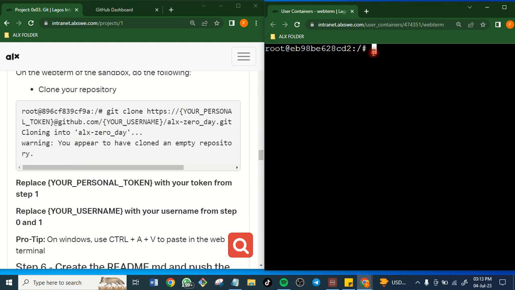I will advise you to type. Please try as much as possible not to copy and paste. So just go and ensure you are on that. So you want to clone the terminal. So, yes, git clone http, your personal token.